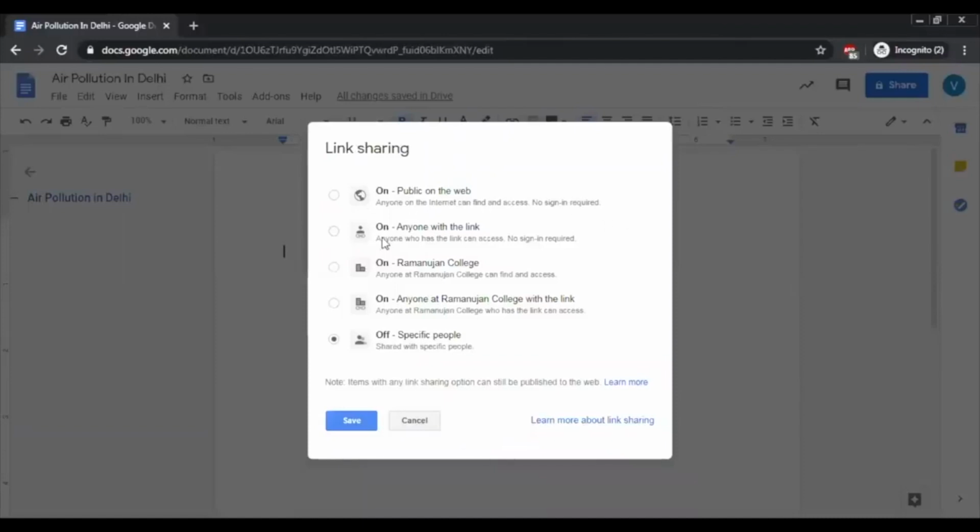I can make it public to only few people who have the link with them, and in that case no sign in will be required. So anyone who has the link, okay, can work on it. This may not be a very right decision if you're working on confidential docs. Similar is the case with public on the web.